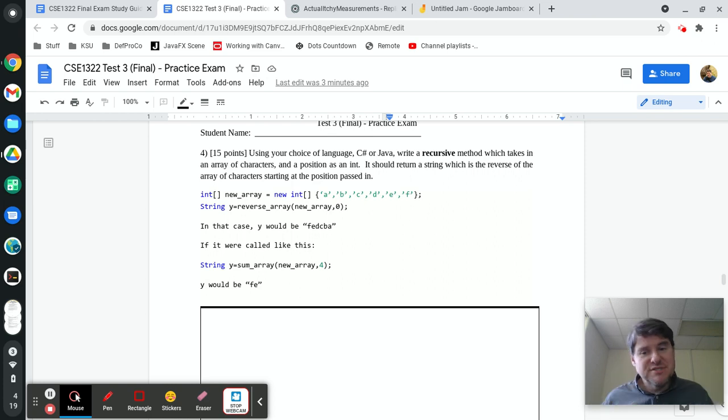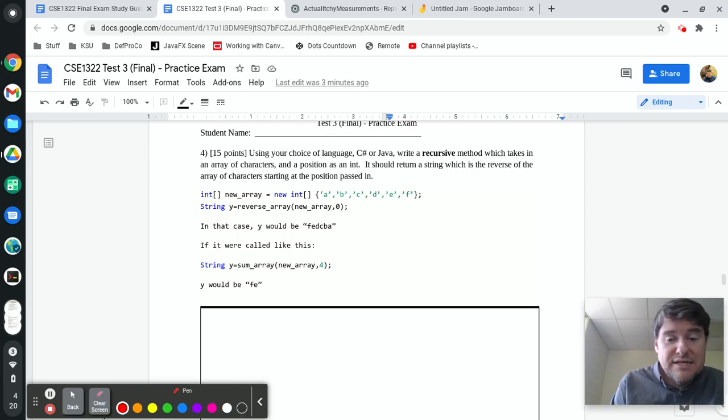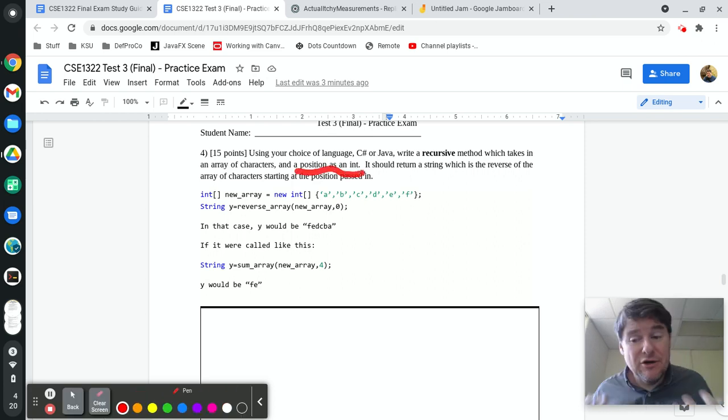So the first thing to think through here is, what's your base condition going to be? It looks like your base condition is you're going to keep moving until you hit the end of the string or the end of the array. So you're going to need to look at the length of the array for sure. And when the passed-in position, the parameter that you're using here, reaches the end of the array, then you know you're done. That's going to be your base condition.